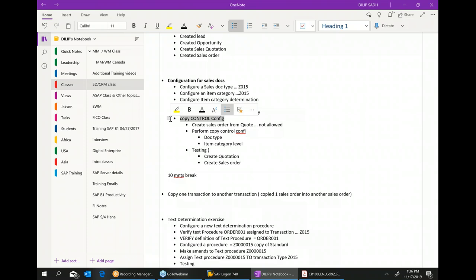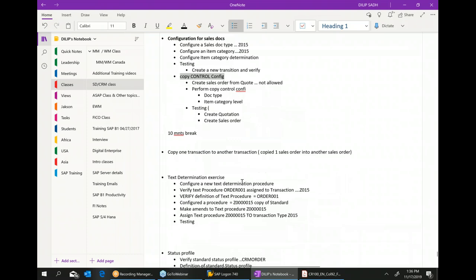We also did copy control at the item level, at the item category level. So in order for copy control to work, we need to have copy control at both levels, at the header level, at the doc type level, and you can also have an item level, which is item category to item category level. So copy control needed to be at both levels, at the document type level and also at the item category level, which we did yesterday. We did the testing and all that.